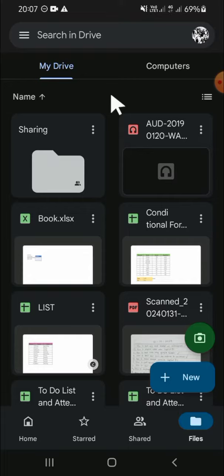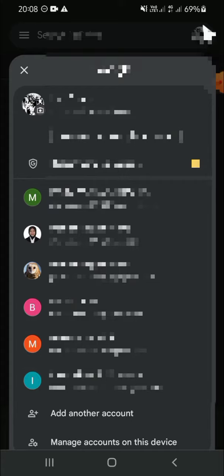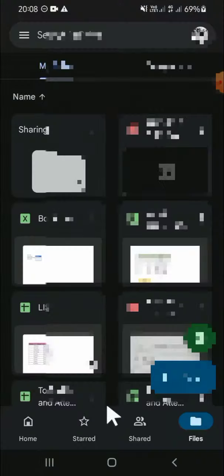And if we want to log out from Google Drive, we can tap on this profile button on the top right corner of your screen. And just wait for a moment. Okay, and here, as you can see, I have some accounts on my Google Drive. Then we just need to scroll down and we can click on manage accounts on this device.